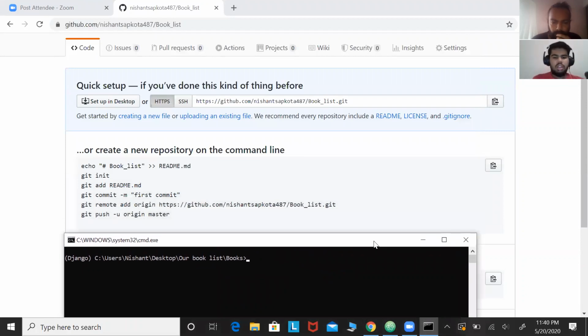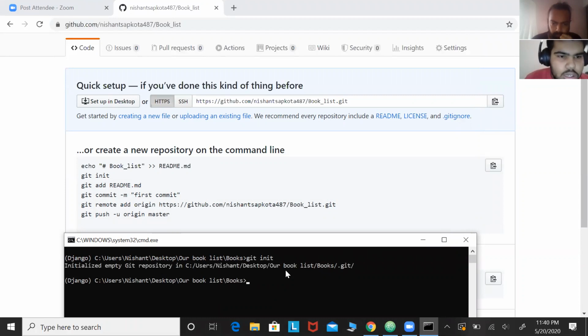I'm going to say git init, initialize git, and then git. So this is not a mandatory thing for following along with our project, right? This is something nice to have, isn't it?